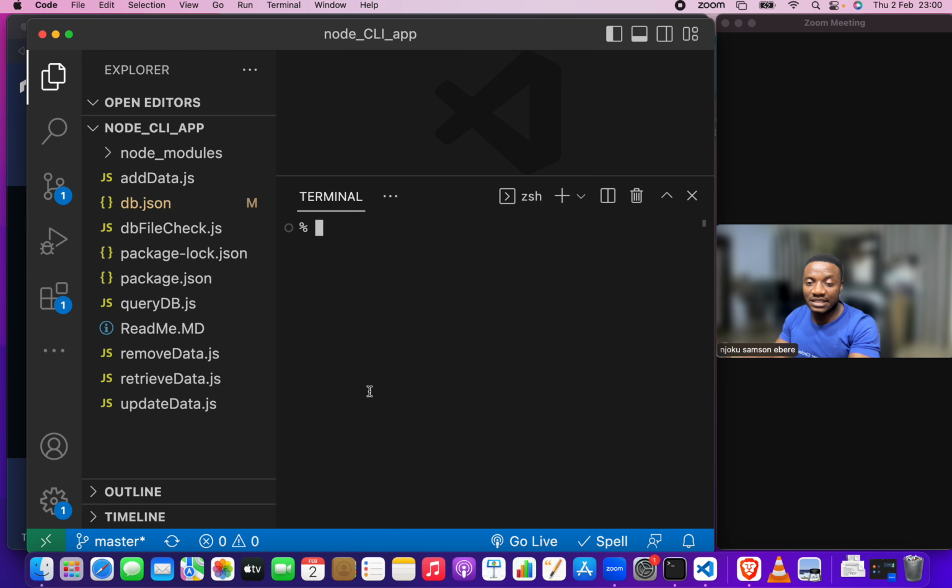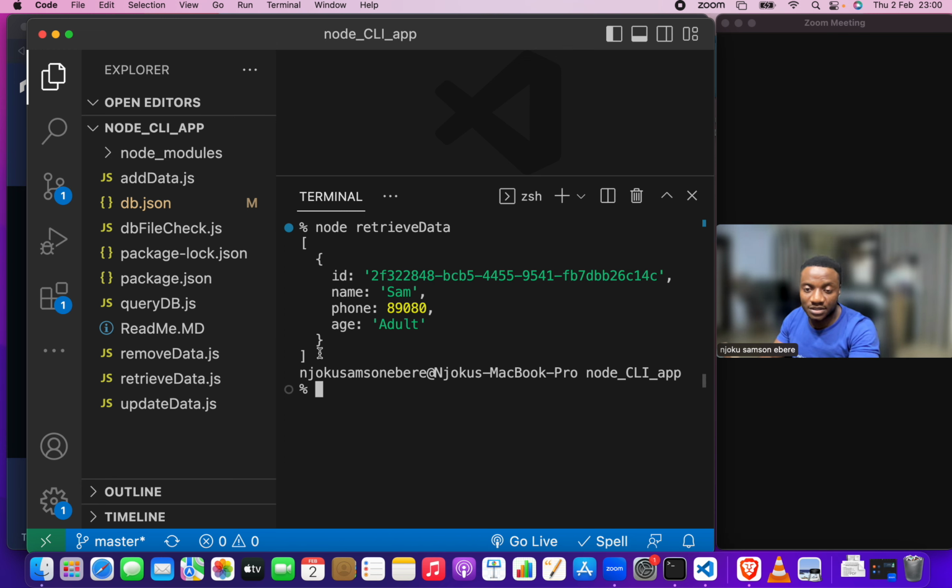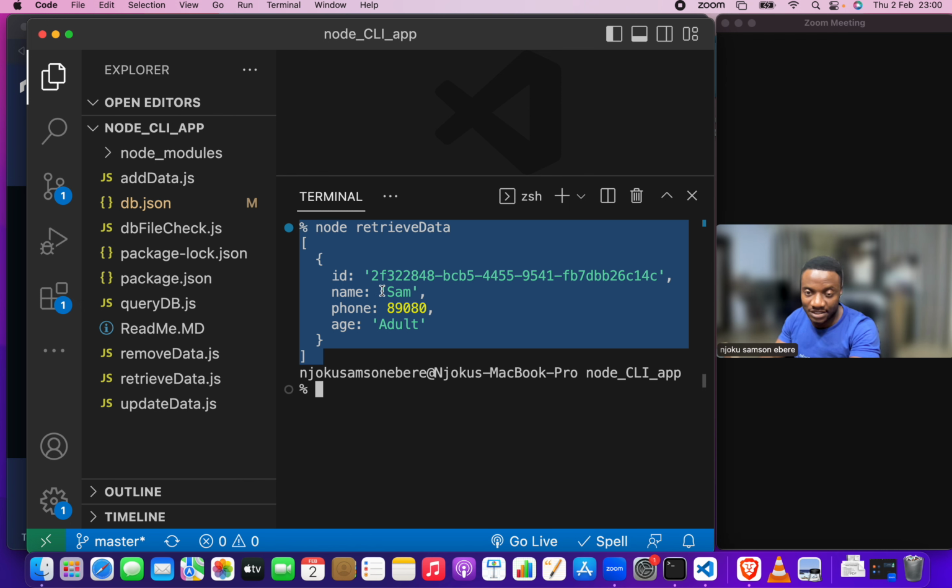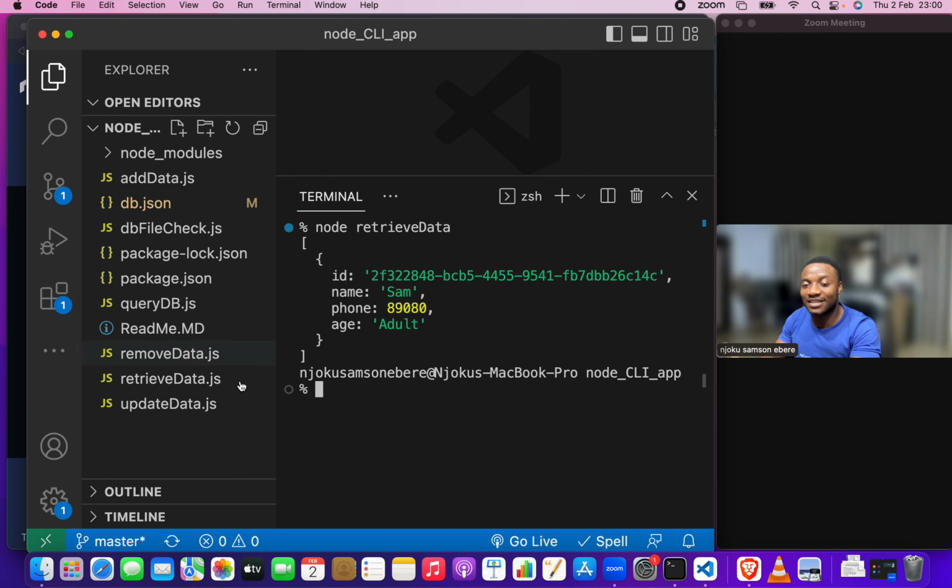Now after adding data, something else we can do is to retrieve the data. For us to retrieve data, the code is written in the retrieve data.js file. So we just need to do node retrieve data. Hit enter. It returns this data that I just entered. Notice Sam and the gibberish I entered.